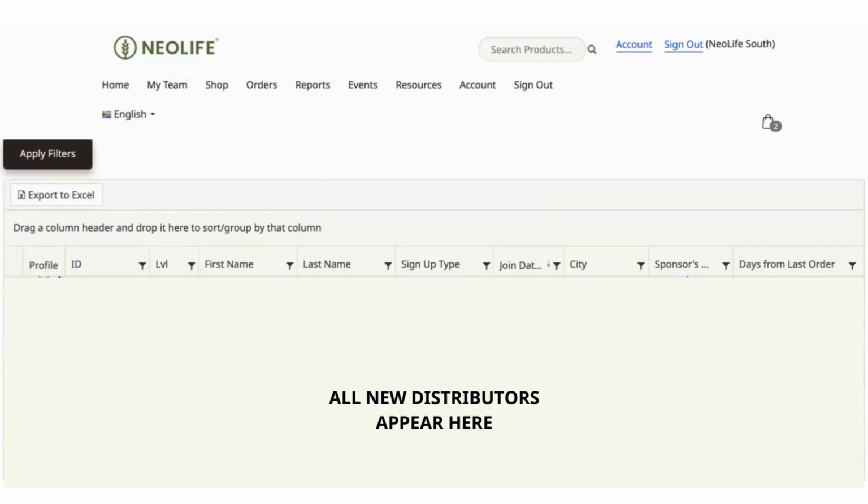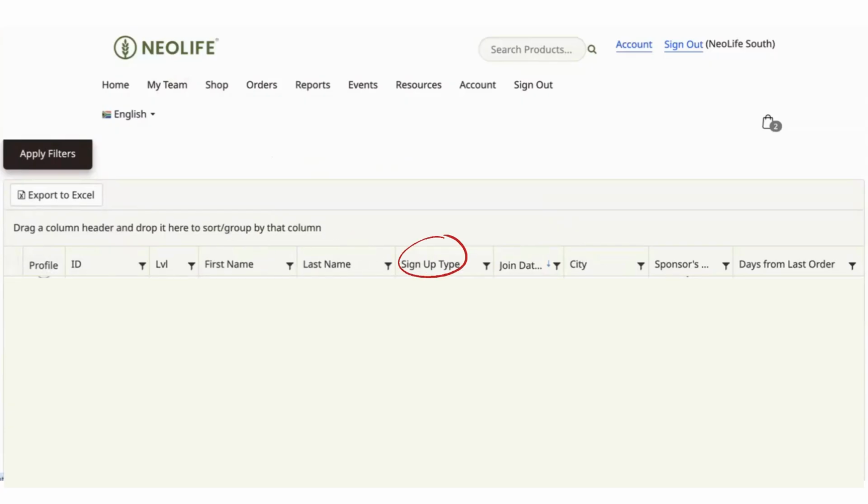And you have different columns with information: their ID number, their level to you, whether they're first, second, third, or more level sponsored to you, their first and last name, sign up type. So you have member or distributor. Now, in some countries, you do not have the member option, and so you'll obviously only have distributor. Then the date that they joined your business, the city that they live in, their sponsor name, the person who sponsored them into the business, and days from last order. So there's a number of things you can do with this report.